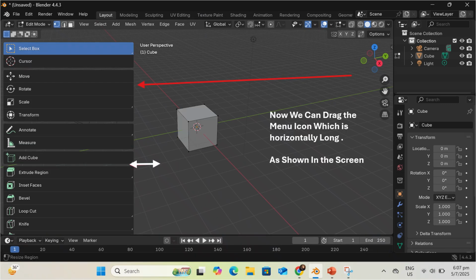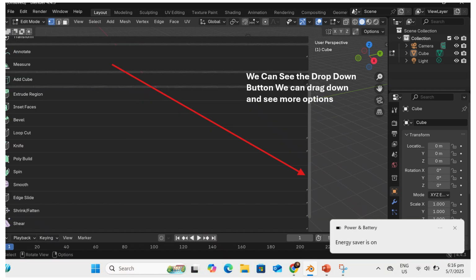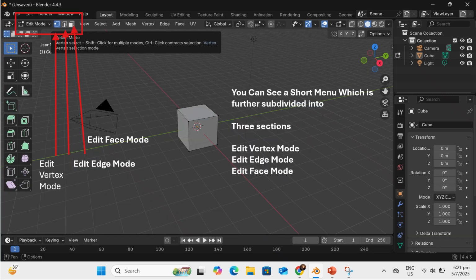Now we can drag the menu icon which is horizontally long, as shown in the screen. We can see the drop-down button. We can drag down and see more options. You can see a short menu which is further subdivided into 3 sections: Edit Vertex Mode, Edit Edge Mode, Edit Face Mode.